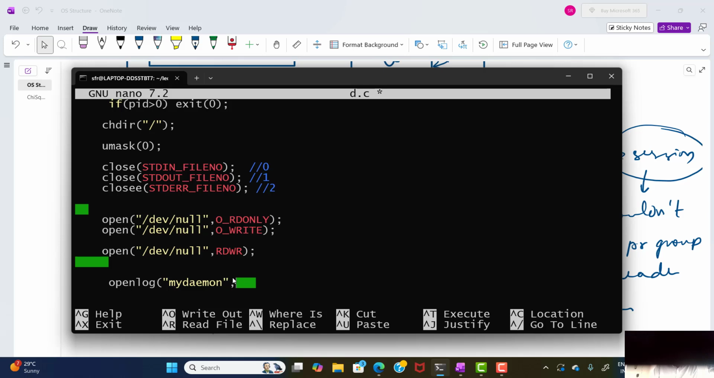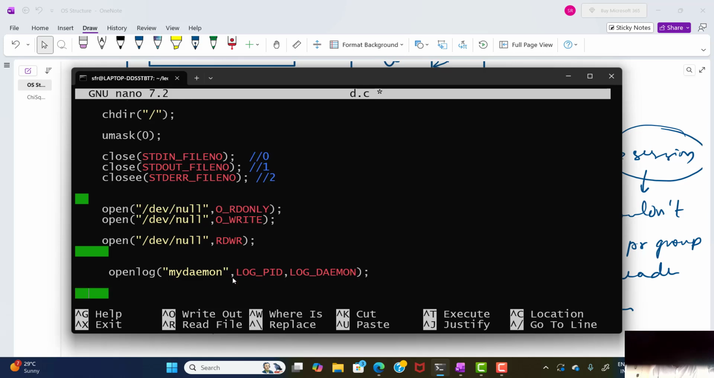Now if I want to send a message to the system log or the log file, I just have to say syslog, and this log has different levels: log info, log error, log critical. This is not a critical error, just information I want to write, to indicate that the daemon has started.